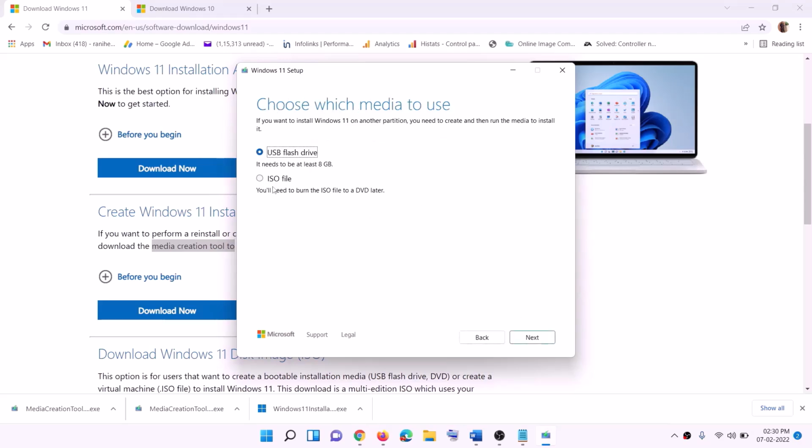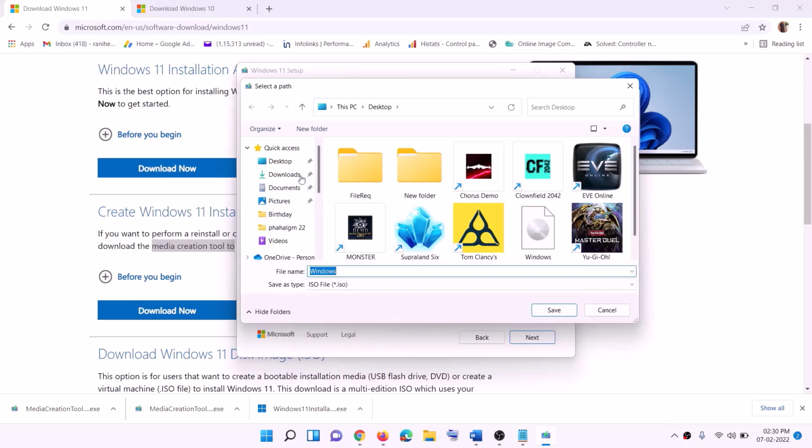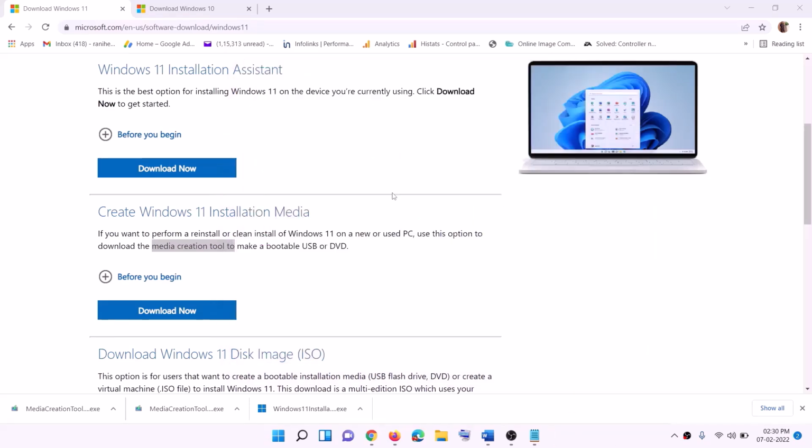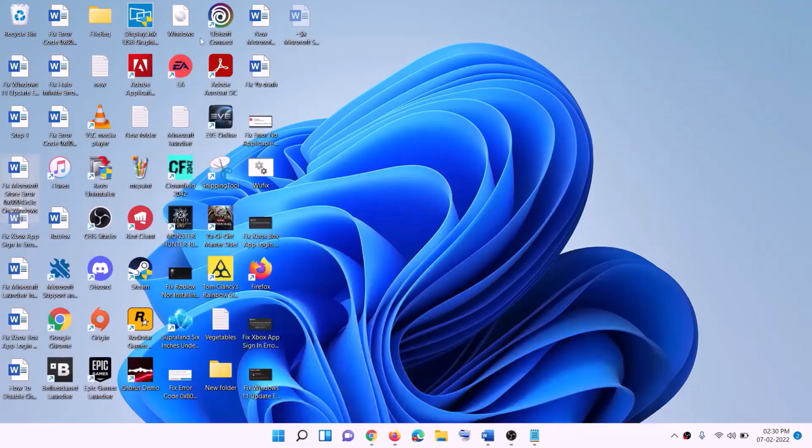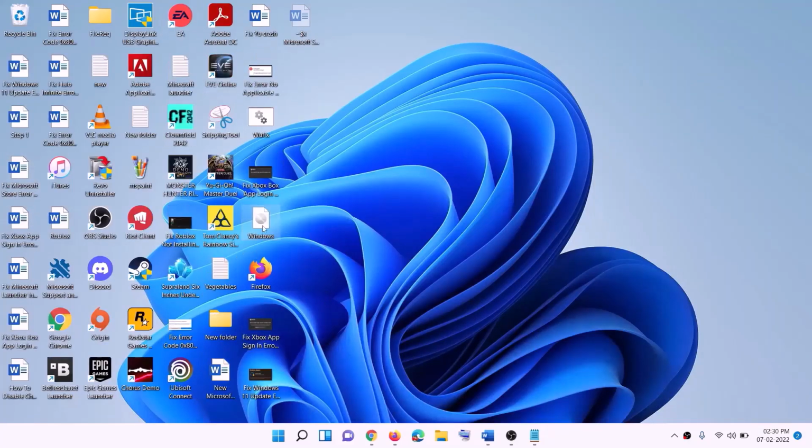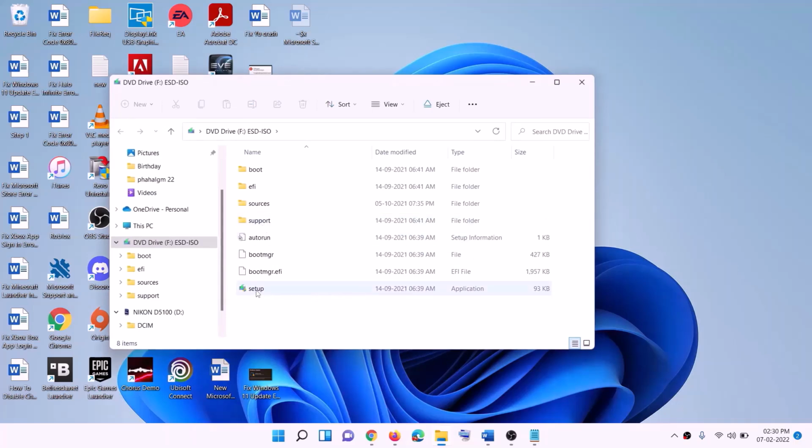Click on Next. Select ISO file, then click on Next. You can set the location as Desktop and then click on Save over here. Now once the download is complete, click on Finish and then go to Desktop, find the Windows ISO file, double-click on the Windows ISO file, then run the setup file, double-click on the setup file, click on Yes to allow.